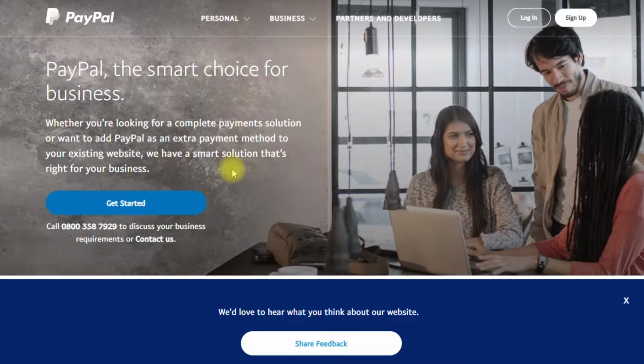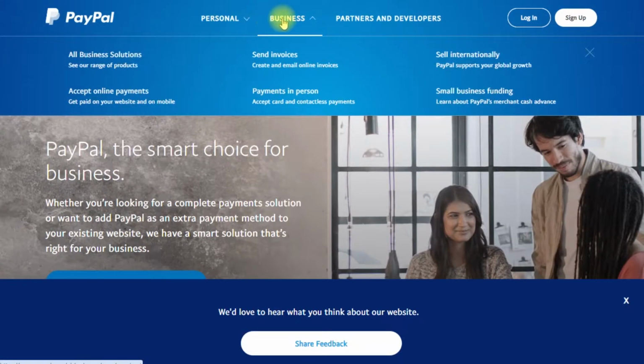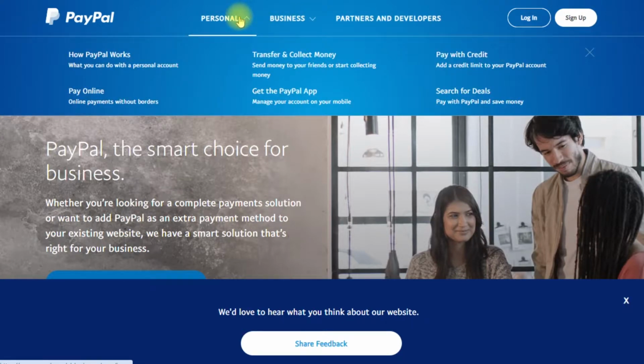So here we are on the PayPal website, which you will find at paypal.com, and you need to make sure that we're talking about PayPal for business, because you need a business account. They do personal accounts and business accounts. They're both free to use in their basic form, which is all you will need, unless you want some particular complicated e-commerce solution or something like that.